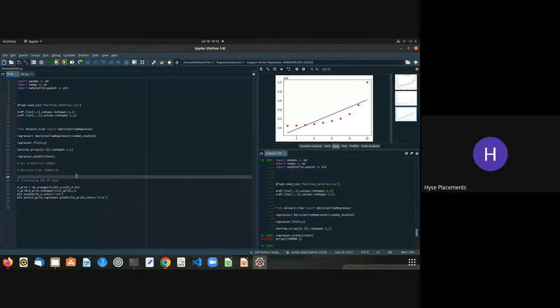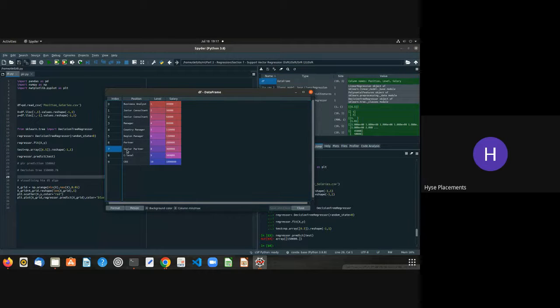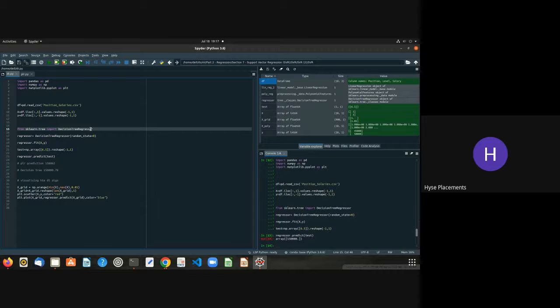Compared to PLR and decision tree, PLR is way better. If you check our data frame properly, you see the levels 6 and 7, indexes 6 and 7. If it is showing 1,50,000 for level 6, okay, that's fine. But the PLR prediction is showing 1,58,862, which is a little bit better. So the decision tree has given us a value of 1,50,000.